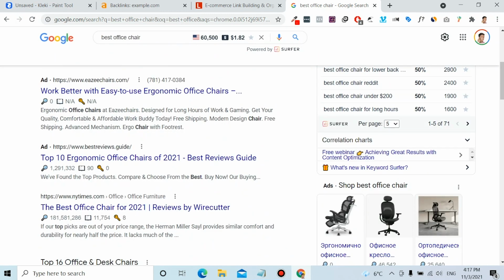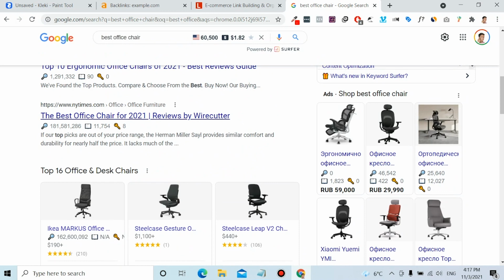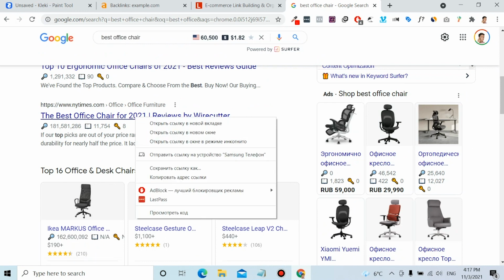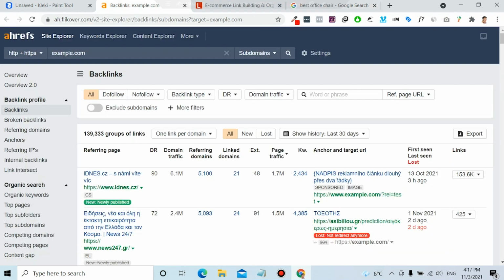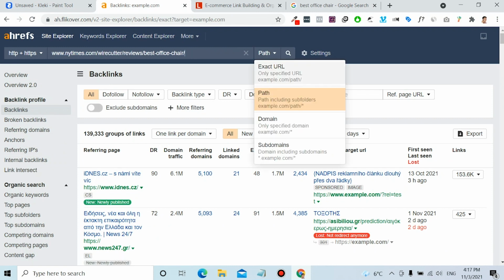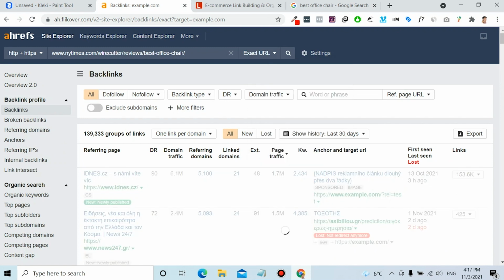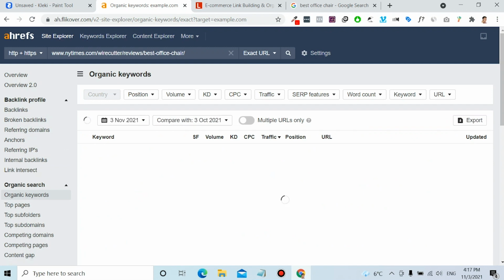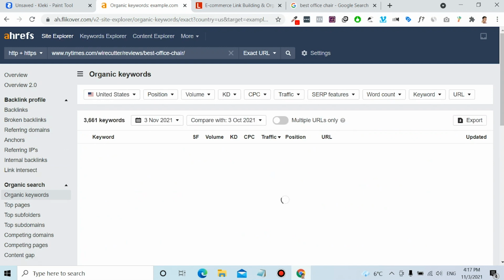I'm going to scroll down and see who ranks first. And in this case, it's New York Times, reviews by Wirecutter. Forbes is next. So all I do now is I'm taking their link, copying it, and just pasting it here first. And then I'm just going to hit URL here because I only want to see what organic keywords this specific page is ranking for. Okay, so I'll go here into organic keywords.